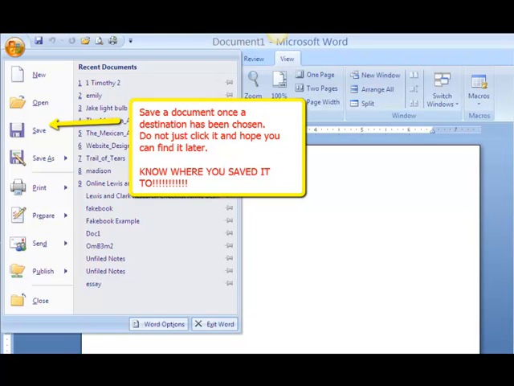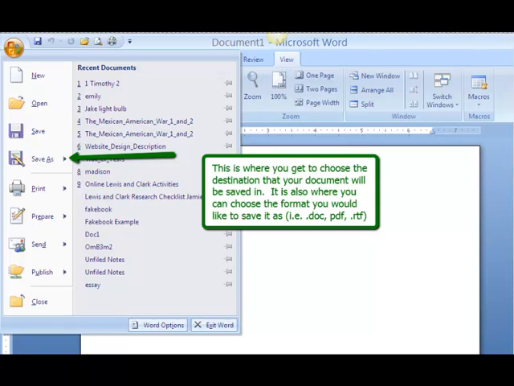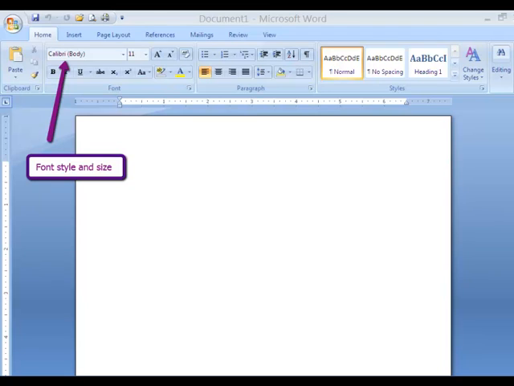Now, this is one of the biggest issues that I see with students: they click Save and they fail to be able to find it later on. It's really important that before we're done with this lesson, you know how to save it properly. And that is with the Save As feature. This allows you to choose the destination or specify the location that the file is going to be saved in. It also allows you to change the format from a rich text to a PDF, etc.